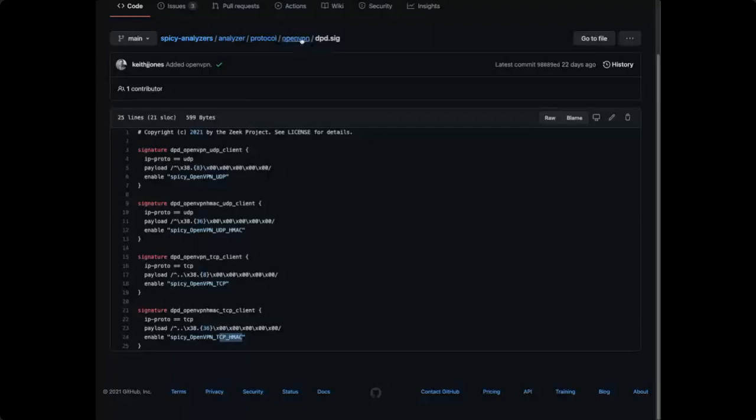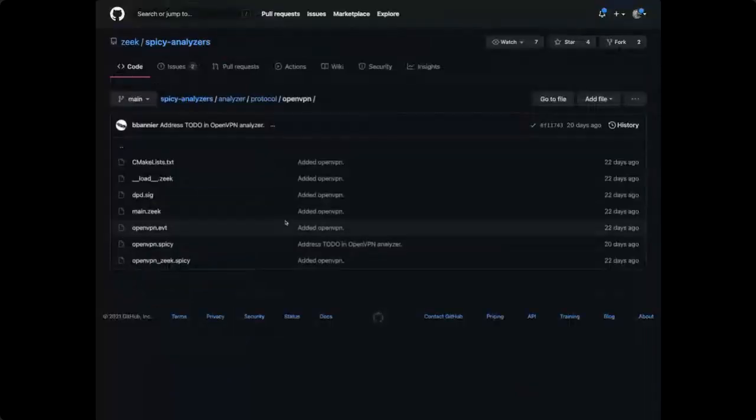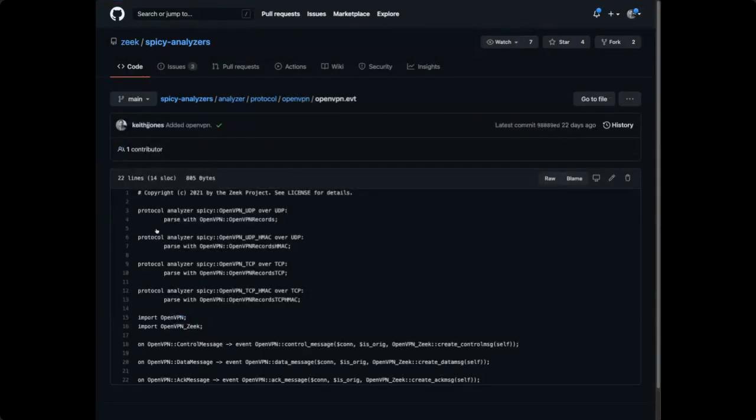All righty, now I'm going to go ahead and back out. And let's see, the next one that I usually like to look at when I look at Spicy code is the EVT file, because this sort of lays out for me how things are wired together. And what this says up front to me is, all right, we have 4 different protocol analyzers. Just like my slide said, we have one for UDP, one for UDP HMAC, TCP without HMAC and TCP with HMAC. So that's why we have 4.